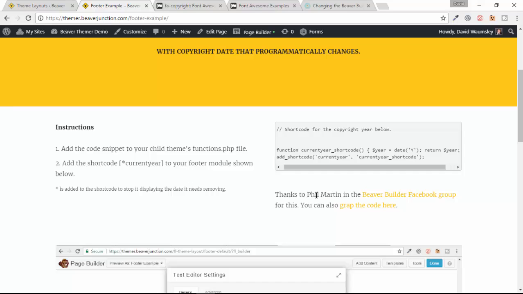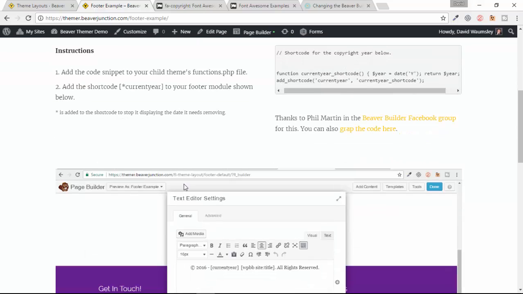And I need to thank Phil Martin here. I don't know Phil, he's from Sydney in Australia, but he provided this snippet to someone who was asking about this in the Beaver Builder Facebook group. And you can also grab the same code over at css-tricks.com, but it's got a different naming convention, and I quite like Phil's using current year, so that's what I've used. So that covers that.